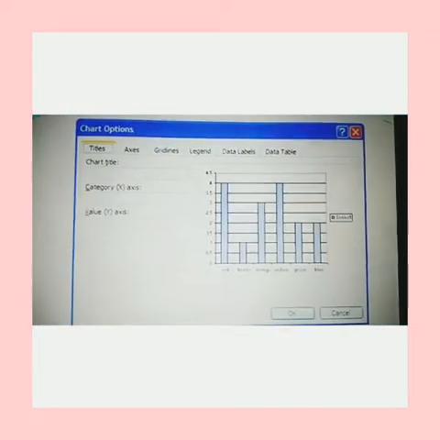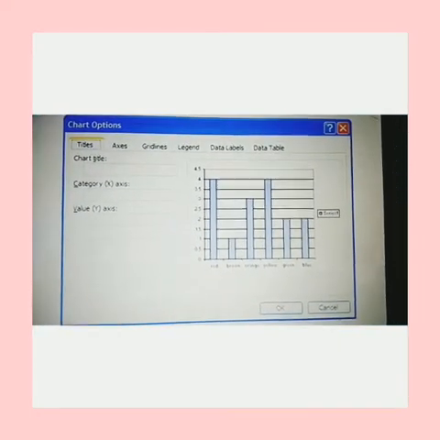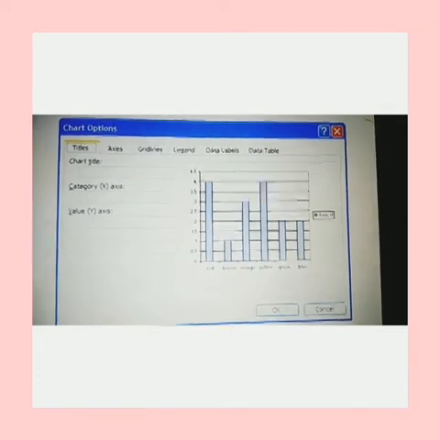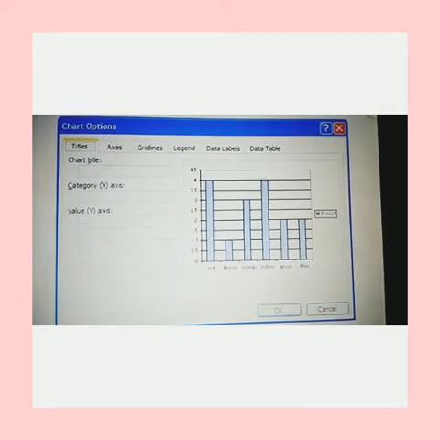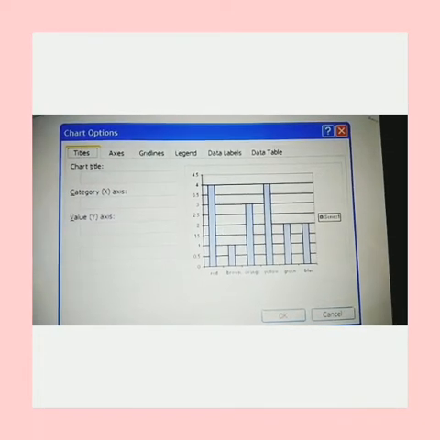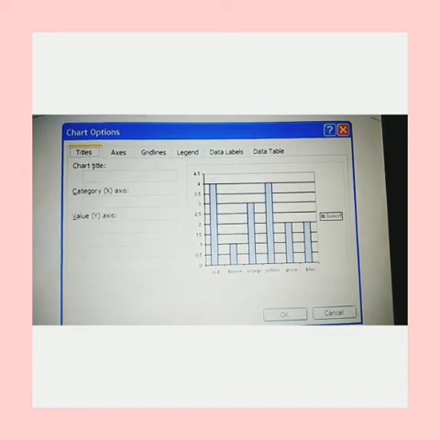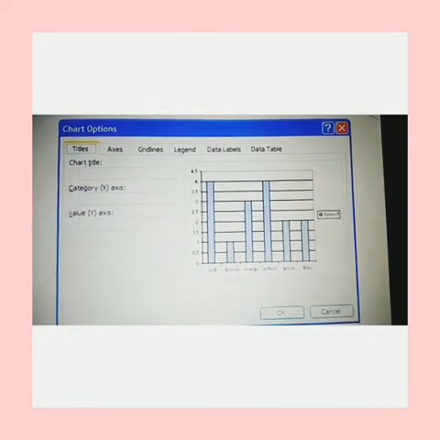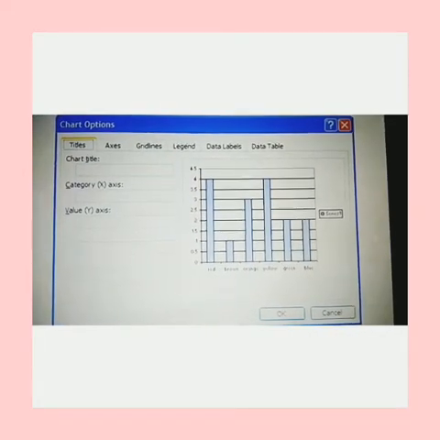Now see a chart option. Okay, this is a dialog box of a student's chart option. Here are the names given below: titles, axes, gridlines, legend, data labels, data table. We already discussed and read about these in the previous topic.